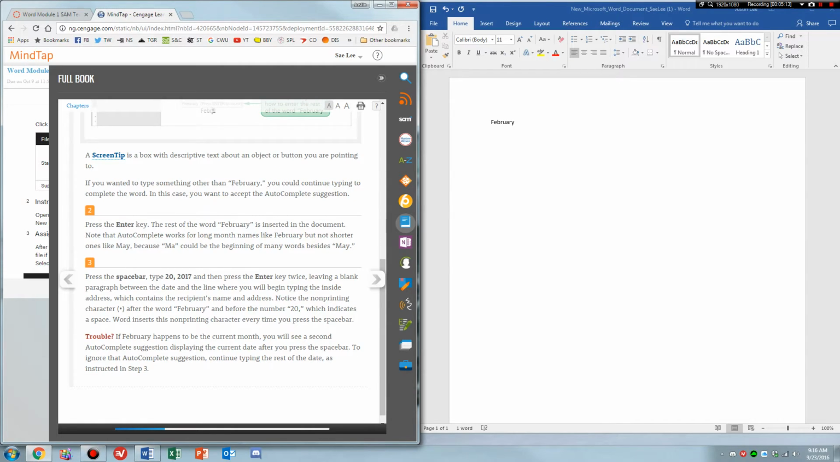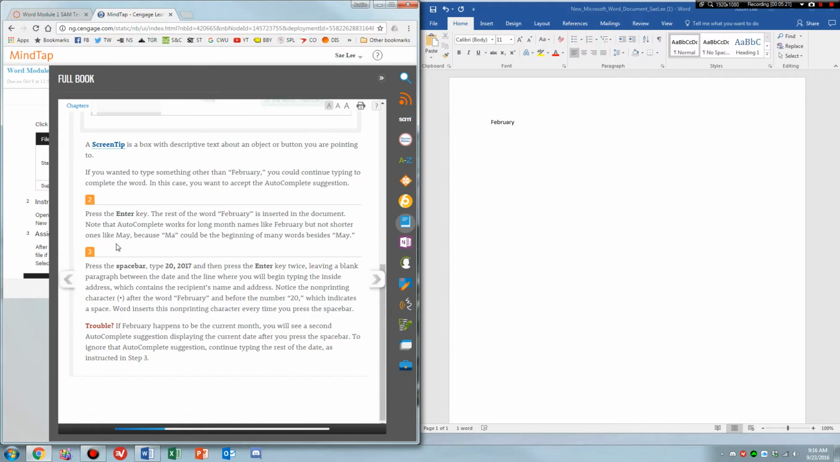So just always remember to read through these things. Each instruction will most likely be under a highlighted number, as you can see, 2 and then 3. What it wants me to do is press spacebar, type 20, comma, 2017. Press enter twice, leaving a blank paragraph between the date and the line. I will say, really make sure you follow these instructions. Press spacebar, type 20 comma space 2017.